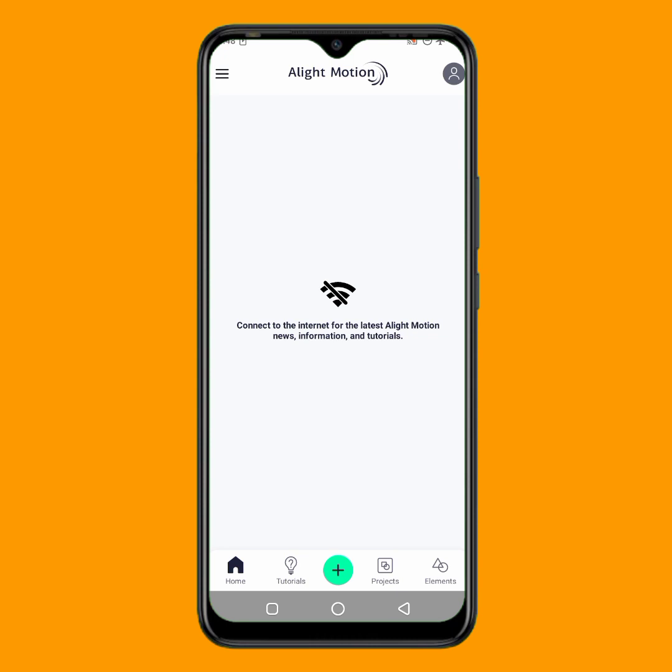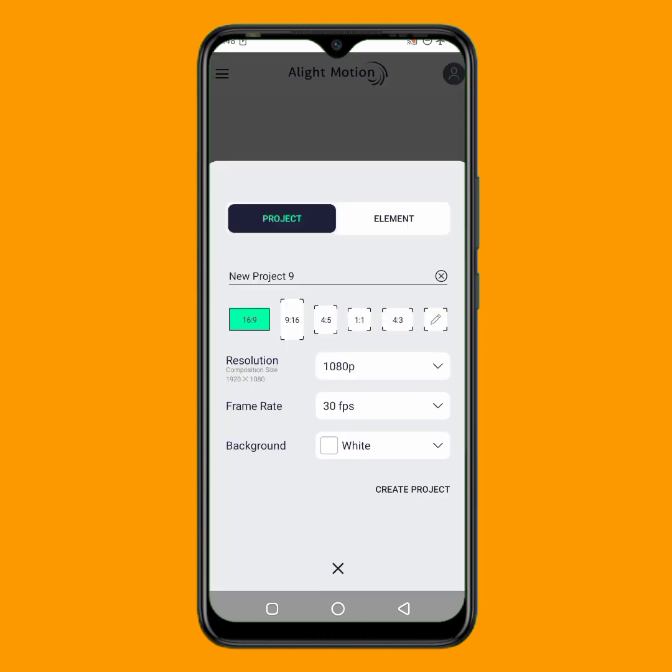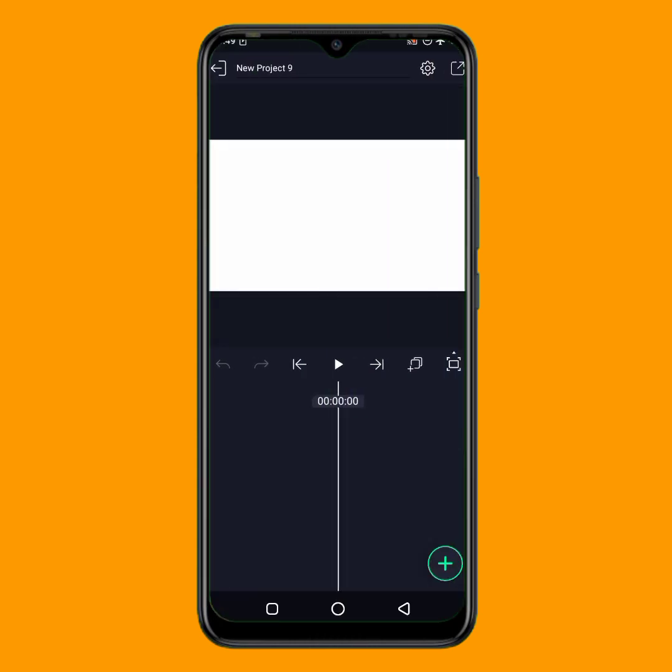So I'll tap on this plus icon here for me to create a new project. Then the first thing to do is to choose your resolution. I want 180p. I want white background. You can just choose any one you want, but I want this. Then I'll tap on create project. Once I tap on that, I'm going to wait. As you can see, this is it.